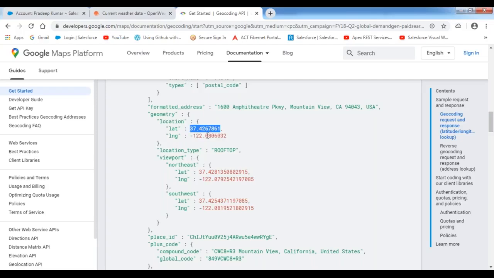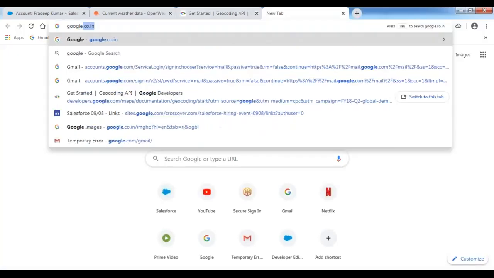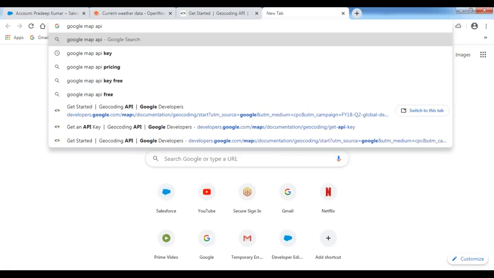Latitude value and the longitude value. Based on this latitude value and the longitude value, we need to generate that Google map. To get this particular latitude and longitude, we have to integrate that with a geocoding API. Suppose if you want to generate the Google Maps, then we have to use Google Map API separately.